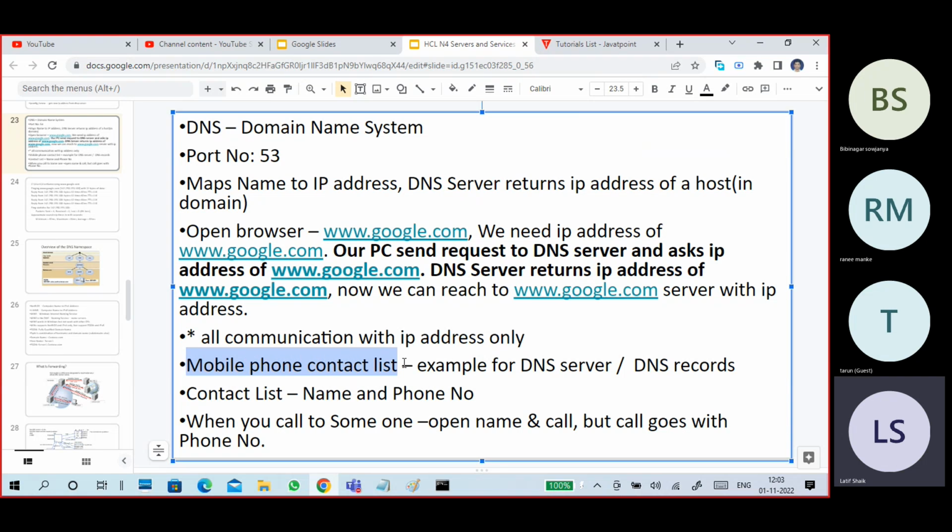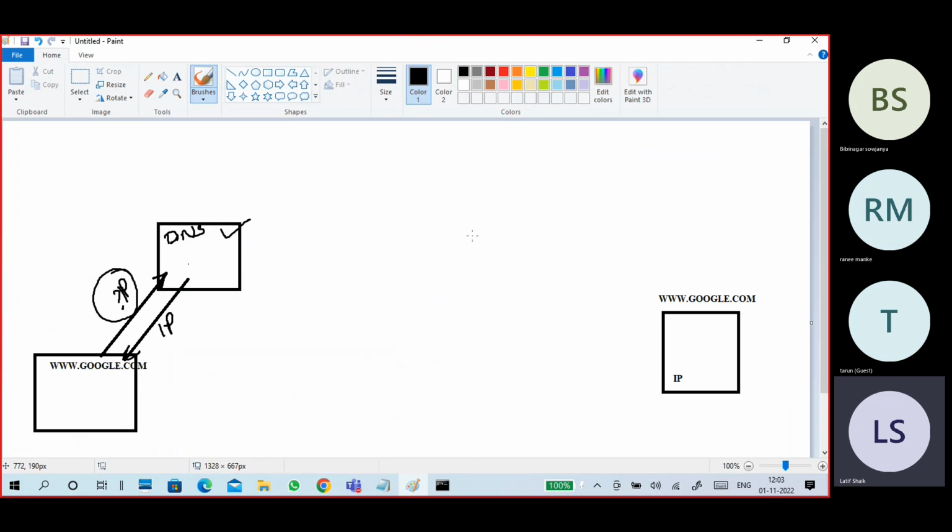This is a commonly asked question: compare your mobile phone contact list with your DNS. So that's why this example, you have to tell it. Mobile phone contact list, guys. I have a mobile phone. In my mobile phone, I have my own phone number. That is good, right? I have my phone number.